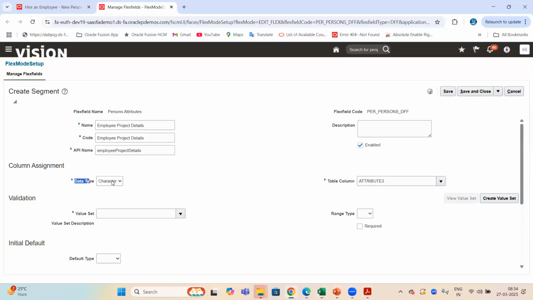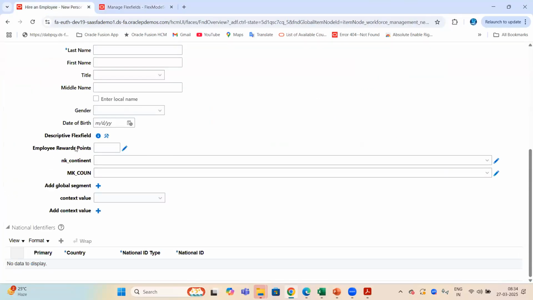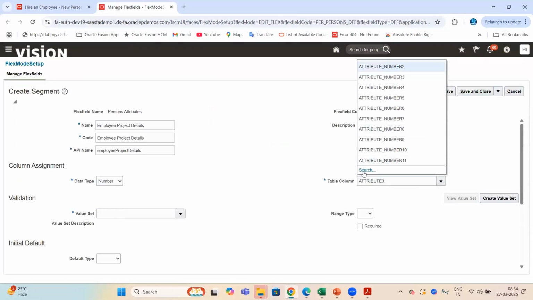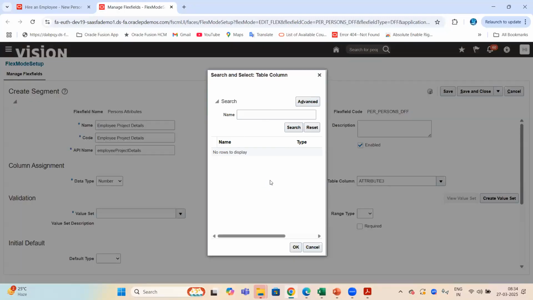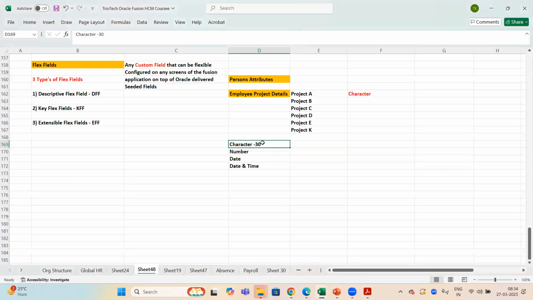Then if the field is of number type and I come here, this will change. See, why did attribute number start from 2? Because here an employee reward point field of number format was already defined, and it was allocated to that. So number started from 2. How many attribute number type segments are available? If I scroll down, 20. So under this person attribute DFF section I can create 30 character type fields and 20 number type fields.